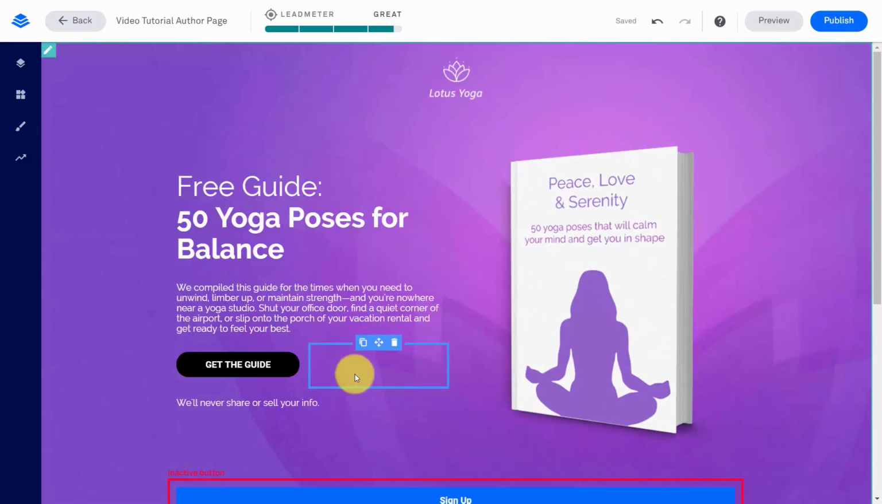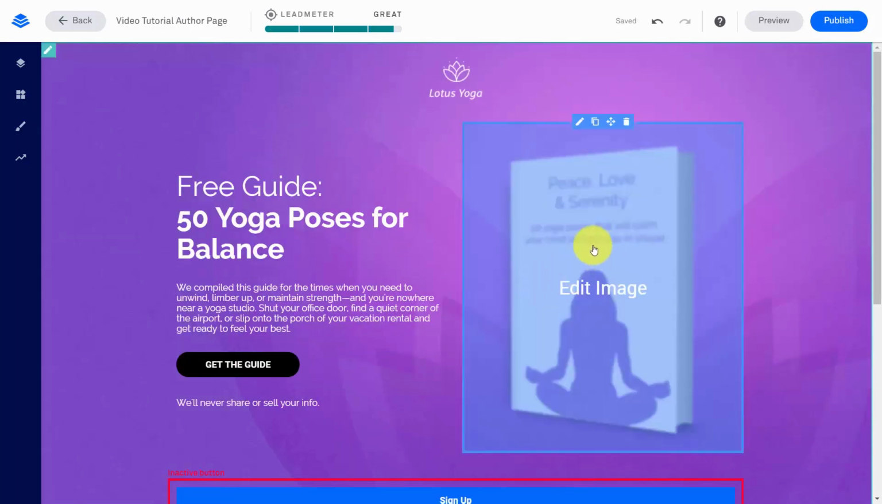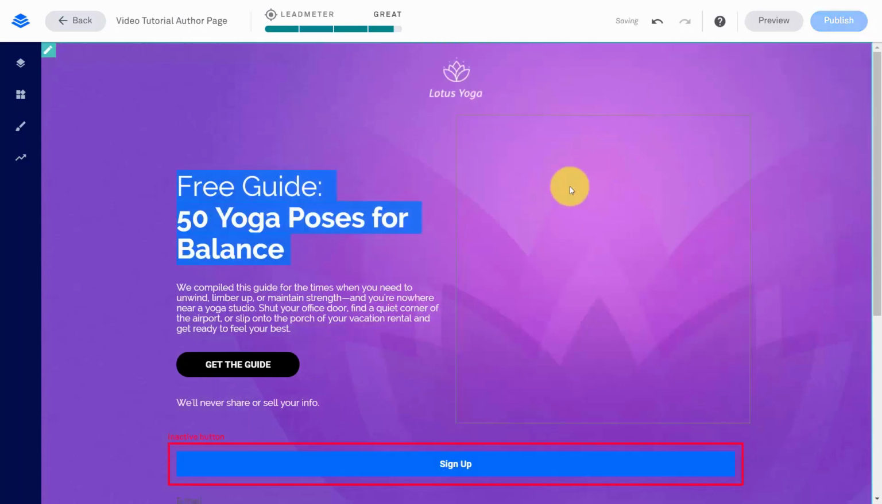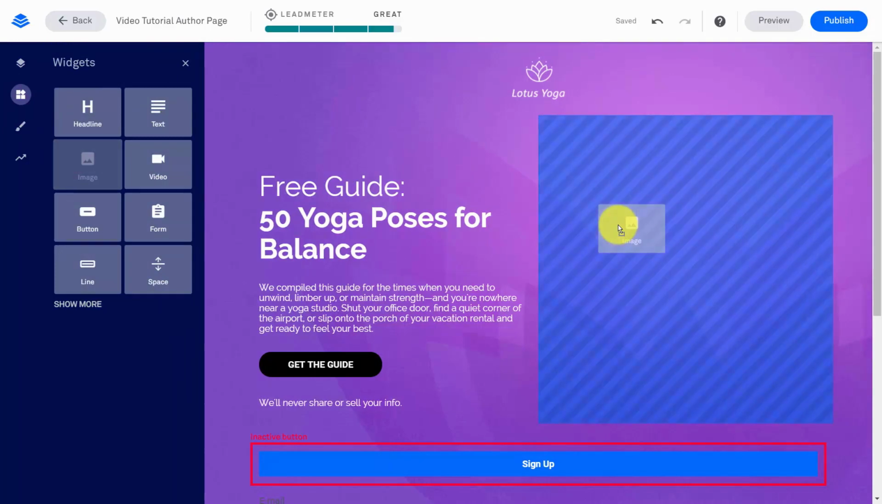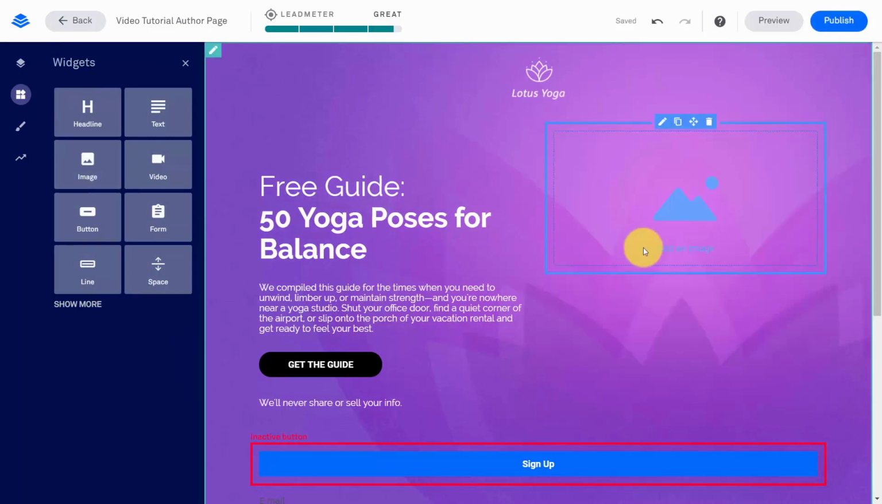It could be that you don't necessarily like everything that's on your page. So in this case, if we wanted to do away with the image, all we'd have to do is click on that button, and that would take the image out. We can then come back, add in a widget, and place another image in this area.